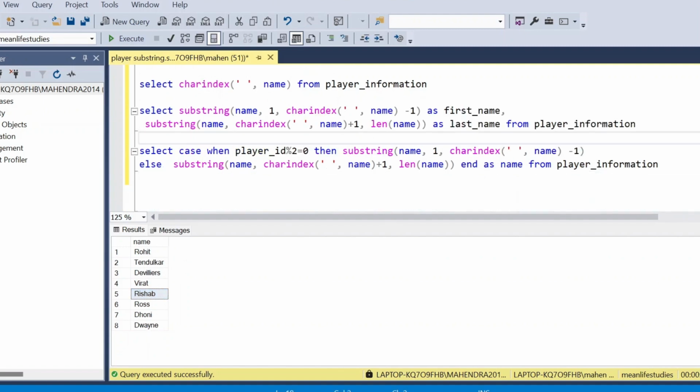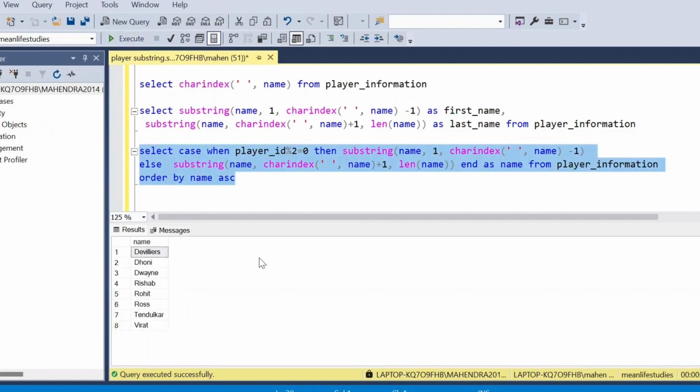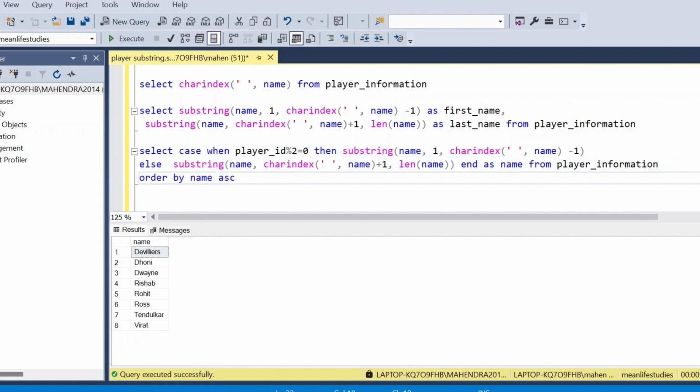I already told you all these names are in ascending order, right? So we have to keep them as ORDER BY name ascending. Now if I execute this query, you can see Devilliers, Dhoni, Dwayne, Rishab, Rohit, Ross, Tendulkar, and Virat. This is the exact output we're expecting. It's a very simple question, but we need to know how string functions work, and how we can apply a conditional statement, that is CASE statements.